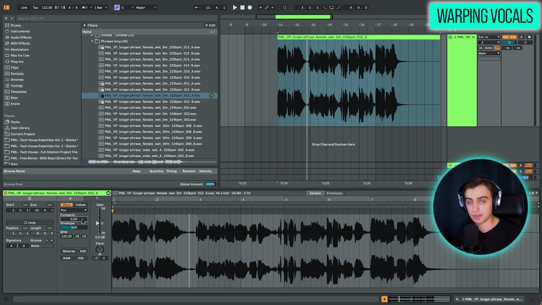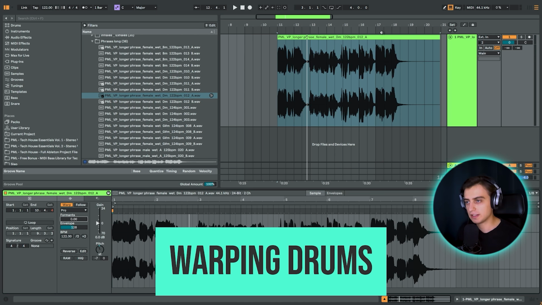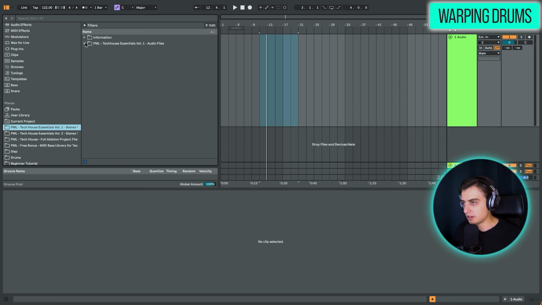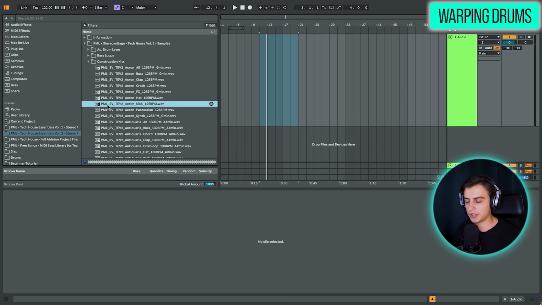These are just some examples of adjusting the formants here. Okay, so now let's delete the sample and let's take a drum loop. I'm going to take a simple kick drum because I also wanted to show you another warp mode.